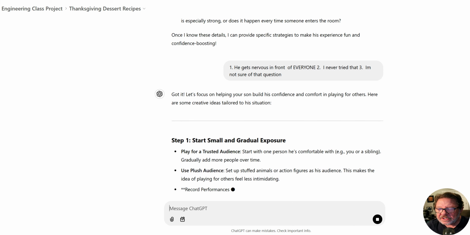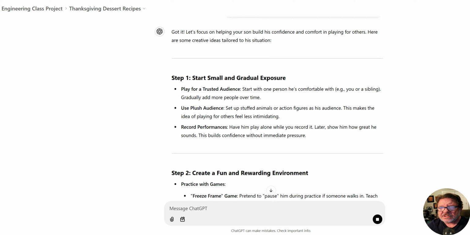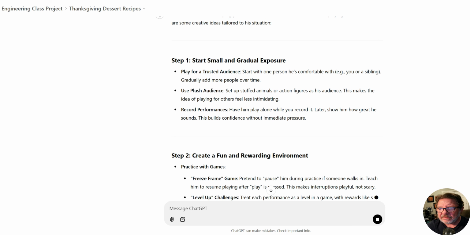So what she's going to do, I don't know why I say she, but in this situation I feel like she's a really nice music teacher from my elementary school, is give us some great examples of how to get this kid comfortable playing in front of an audience. Play for a trusted audience. Use a plush audience. Set up stuffed animals or action figures as his audience. Record performances. Have him play alone. Later show him how great he sounds.